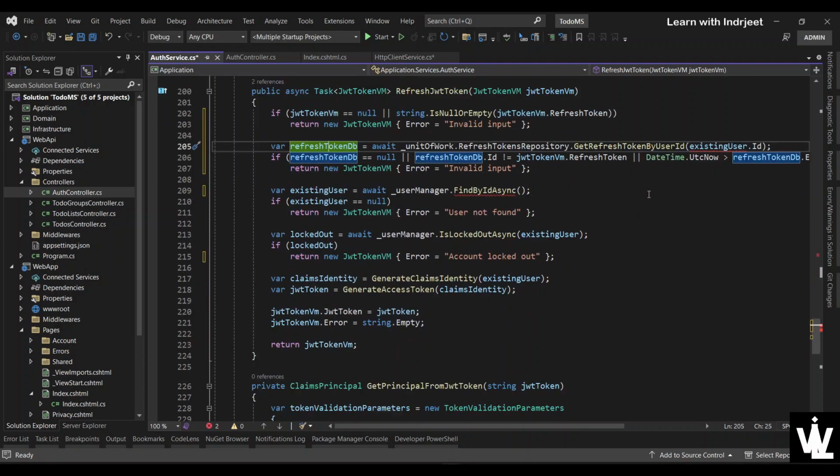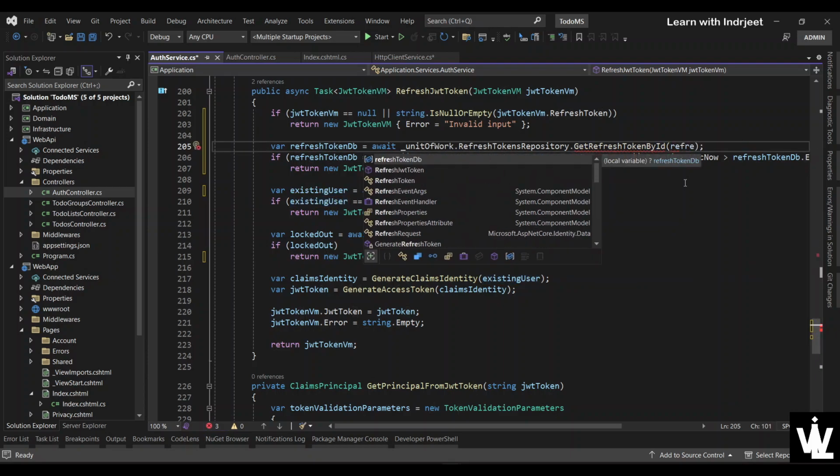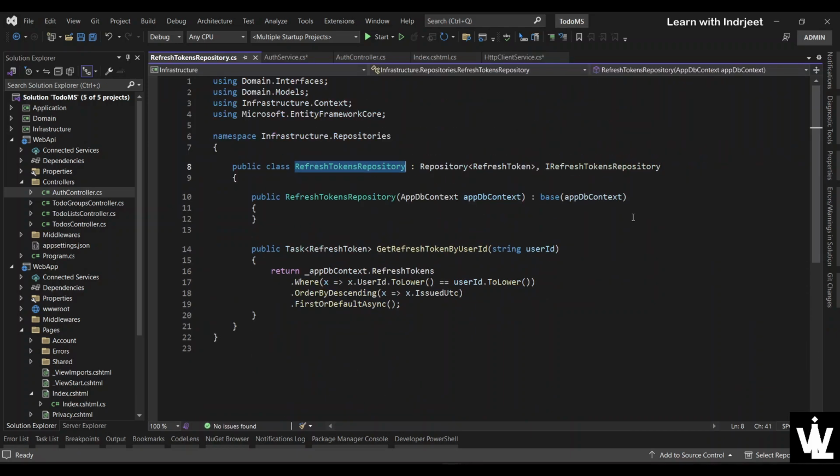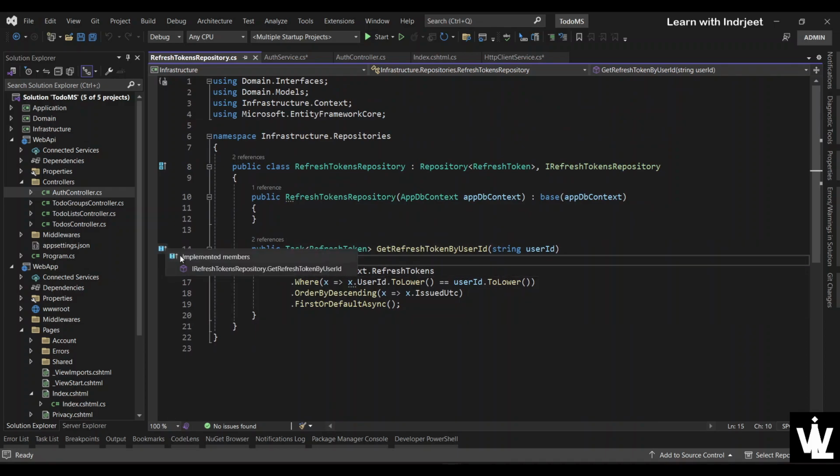So straight away we are going to the database to get the refresh token by ID. So there has to be a function for that, JWT token VM dot refresh token. So this function is not there. Let's go to the repo to create that function here, and let's first go to the interface to declare.